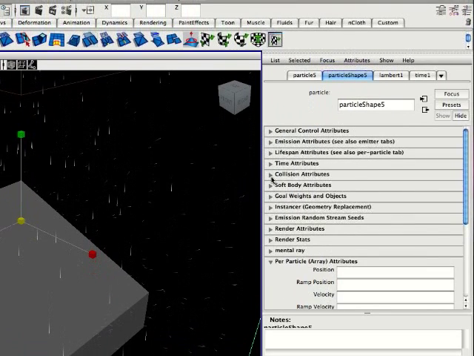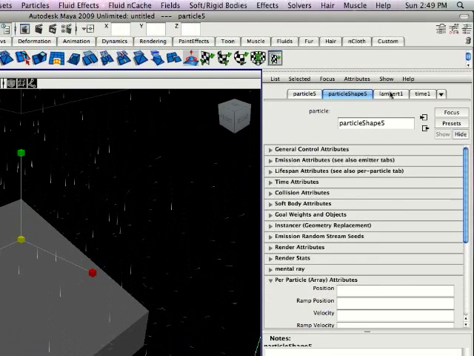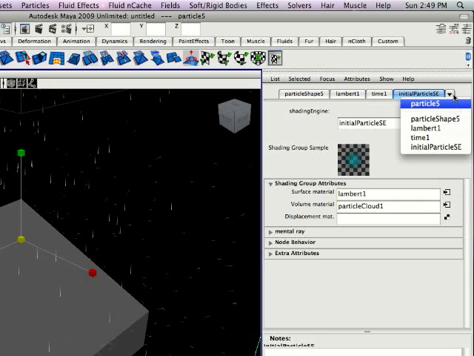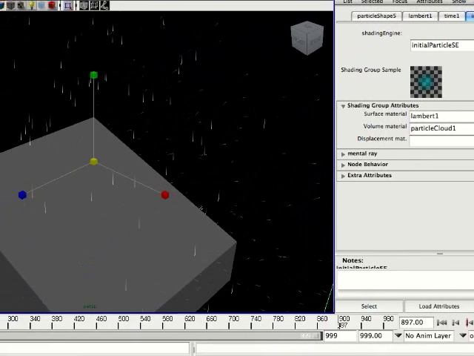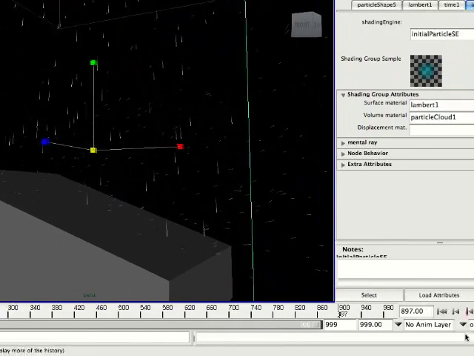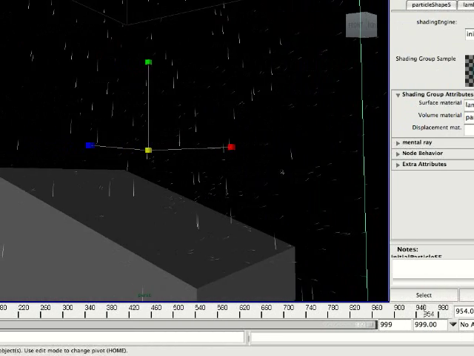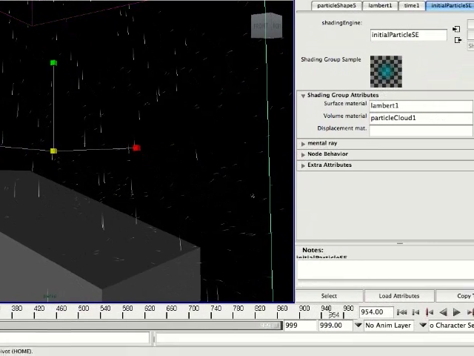You can also change the collision attribute. That's pretty much a good splash effect right there, even though they're going into like outer space.